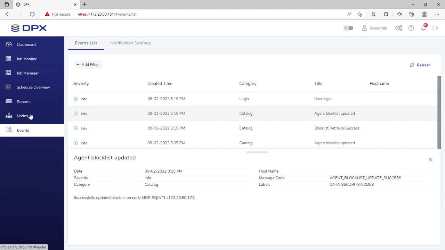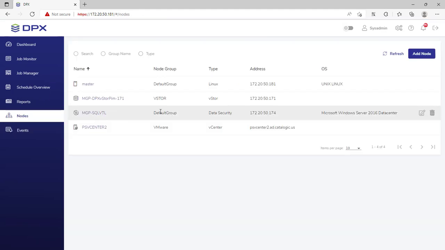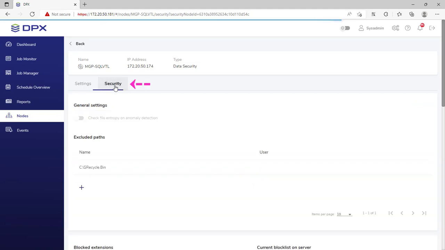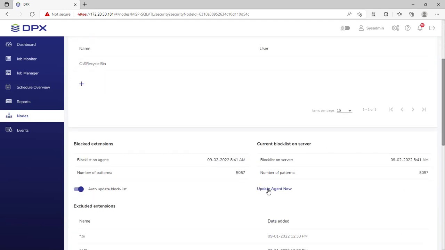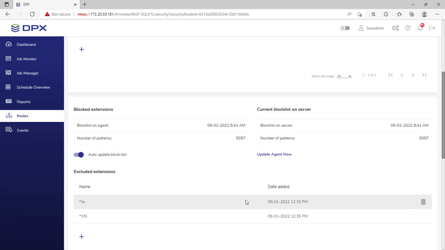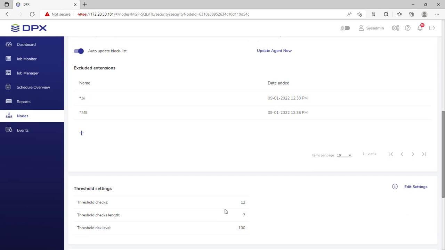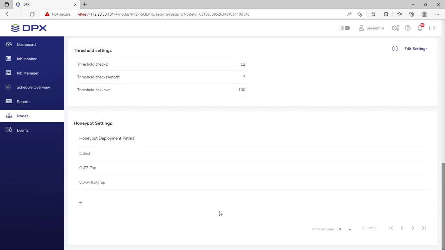So if we jump over here on the nodes menu on the left-hand side, when you install the ransomware agent, it's going to automatically register itself with the DPX master server, and you're going to see that node listed as a type data security. And we can drill down into the settings by just clicking on the hyperlink for the server here. And you can see a security tab for configuring the settings of the ransomware agent. Here you're going to find some settings for, say, updating the block list on the agent, adding exclusions for files and folders, configuring threshold settings, and configuring honeypot locations.